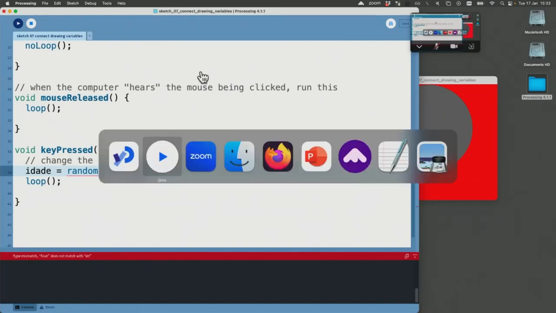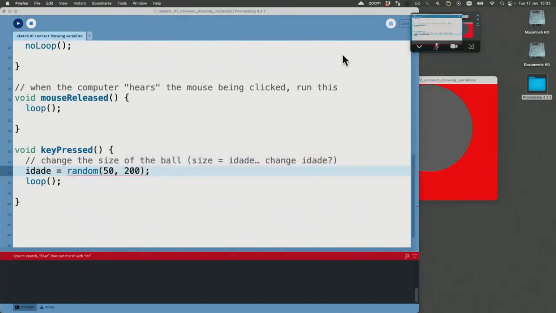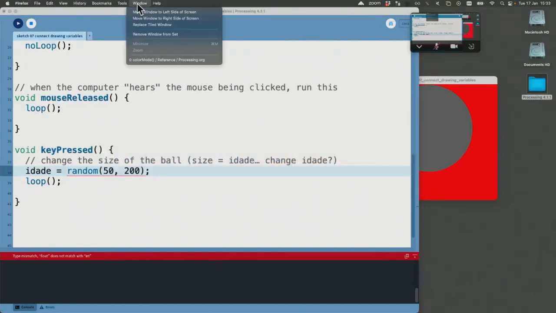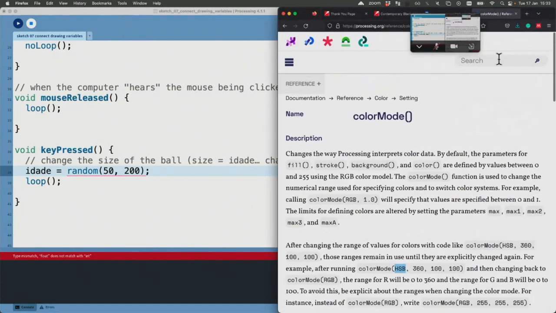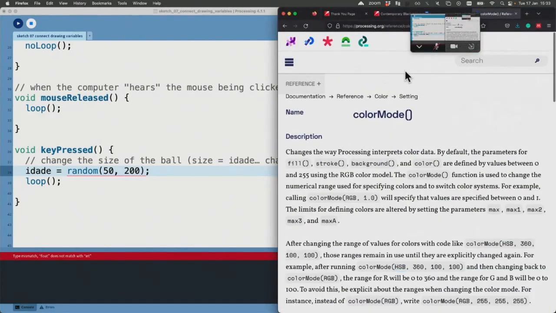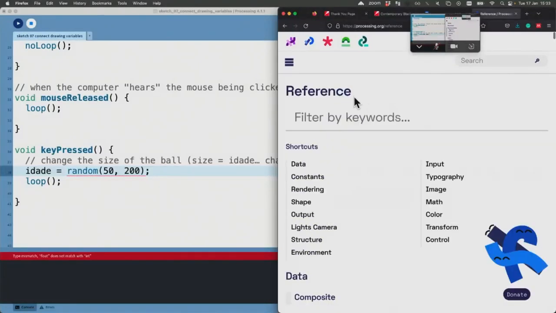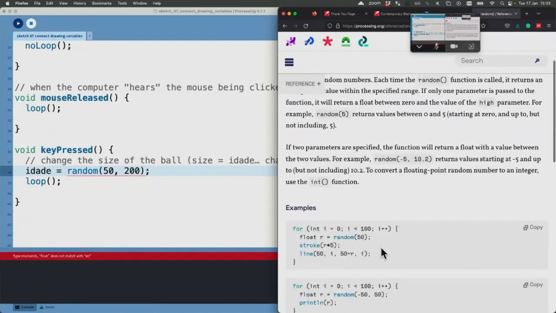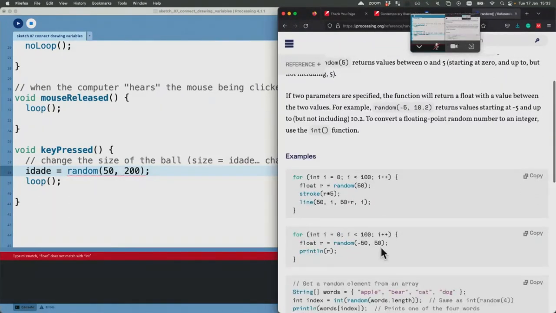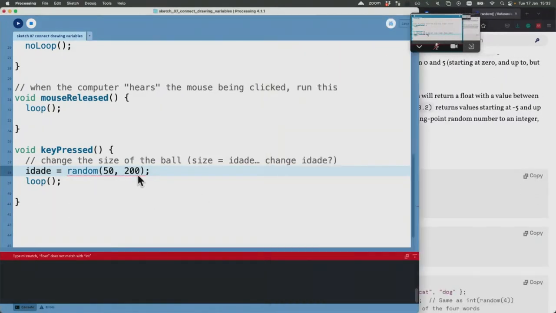Now it's the time I forgot my Processing things. Why is this not working? Random. I should know this. Sorry, let me check the reference. Why is it complaining? Okay, yeah, sure. Remember I told you Processing was nitpicky?